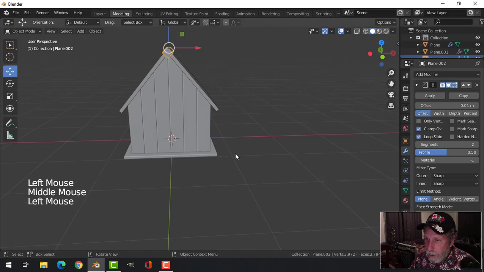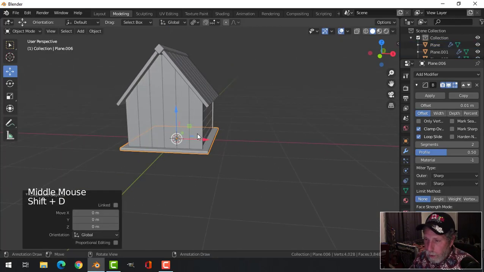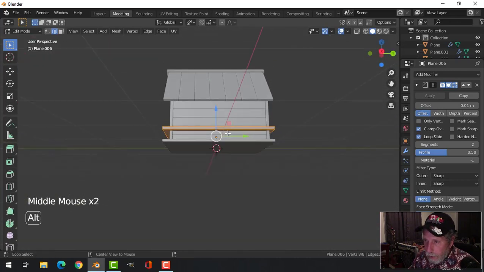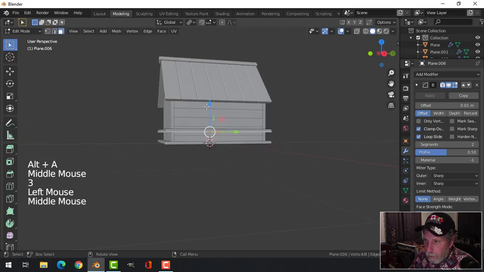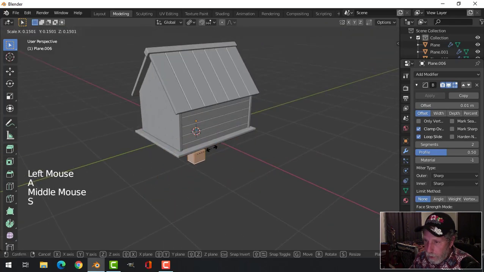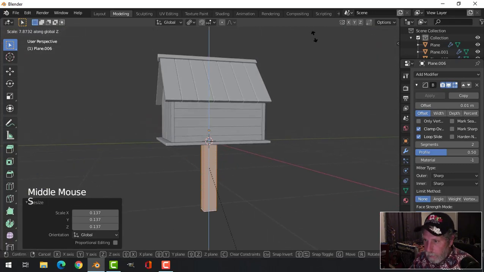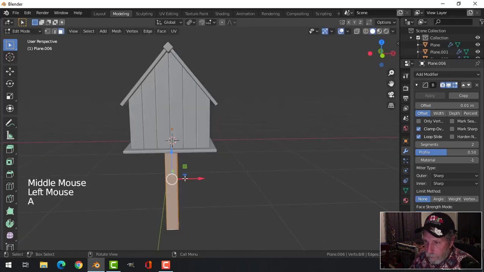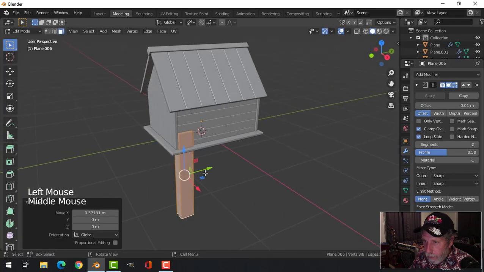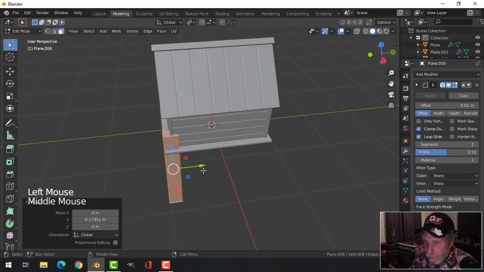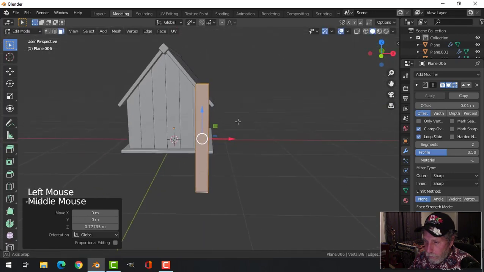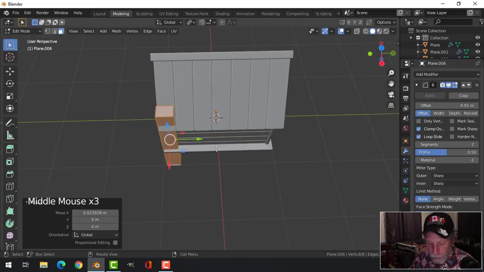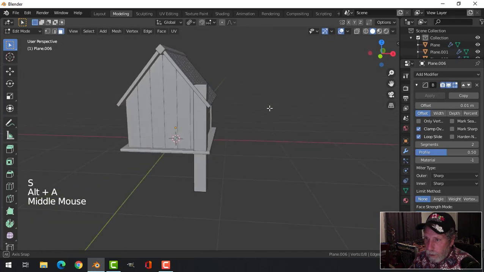Let's take this piece here to make some posts, Shift D, and let's see, let's grab this bottom face here and just lengthen it out real big, and then just S to scale. Scale this in Z, and start positioning this in the corner. Okay, let's scale this in the Y. A bit more like a post like that.